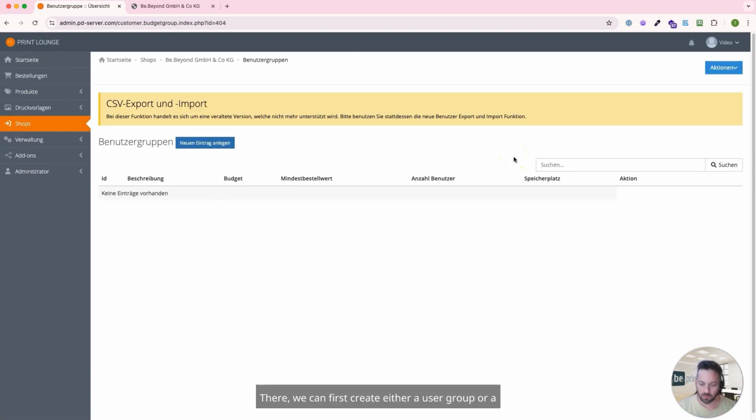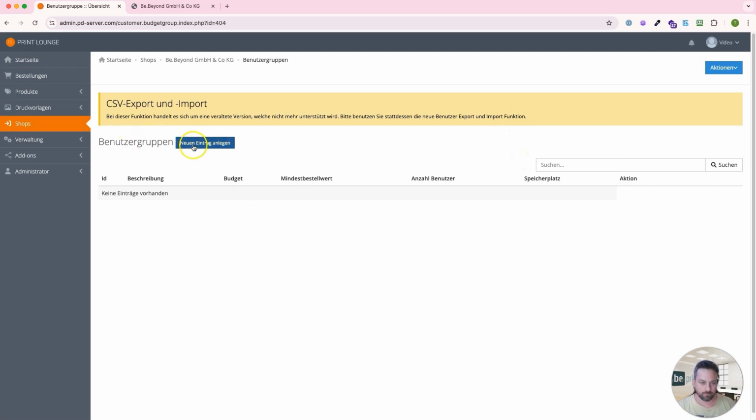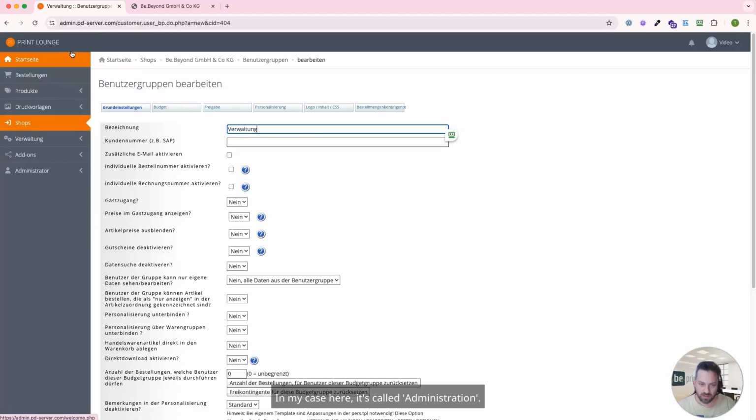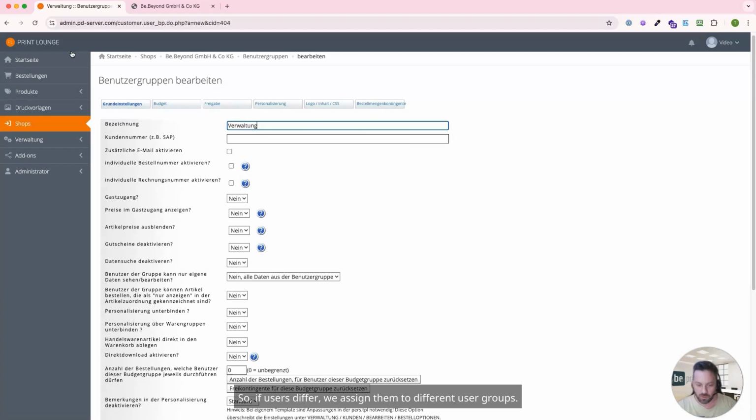There, we can first create either a user group or a budget group. At the top, create a new entry. The user group can be named. In my case here, it's called Administration. Later on, these could be different purchasers, different locations, or similar distinctions. So if users differ, we assign them to different user groups.